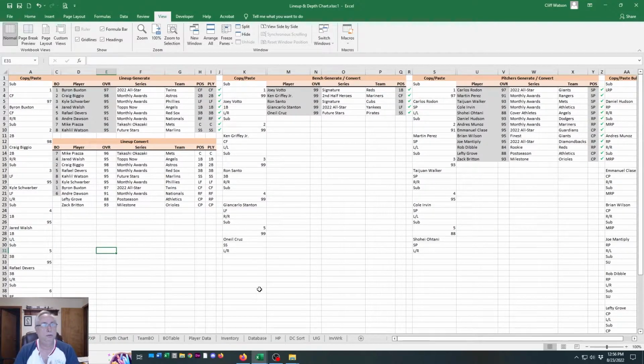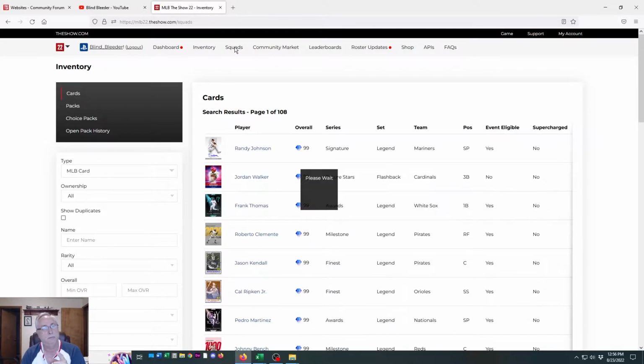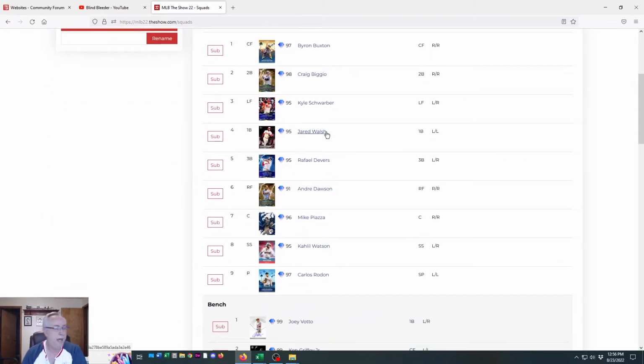Okay, so now let's go to the My Team. Now, My Team is fun because I think in the last update I was hand typing all of this information in every time I changed a team. And well, I don't have to do that anymore. So what I'll do now, let me get back over to this website, and I'll go to inventory. I don't need inventory. What I need is squads. There we go, squads. And so this tells me what squad I have active in the game.